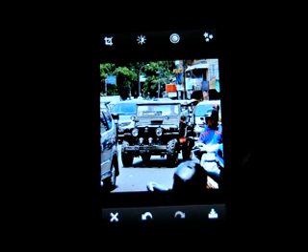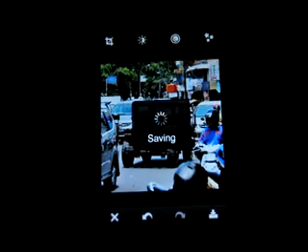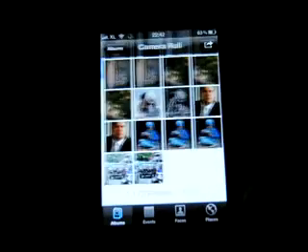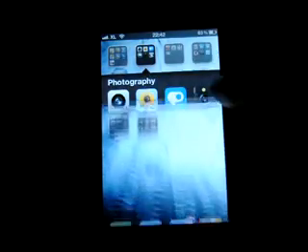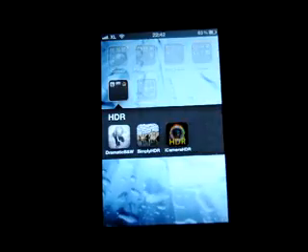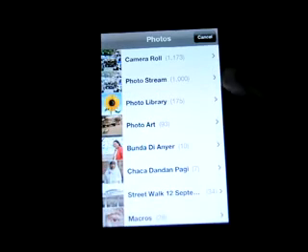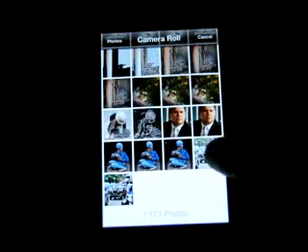Okay, now we save. Good. Now we have two versions of the image. One is the normal one, and the other is the dark one, which is the lower exposure. We are going to merge these two images as an HDR. I usually use this application called iCamera HDR for creating an HDR image. So we're going to load them. Load either the brightest first or the darker first, doesn't matter.